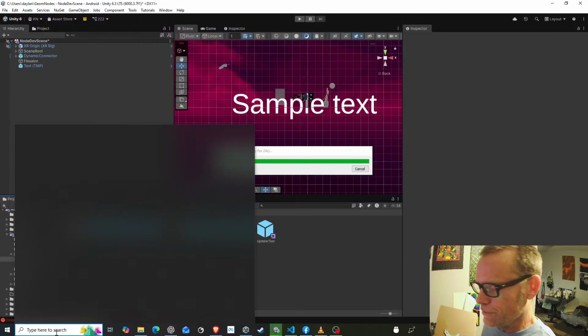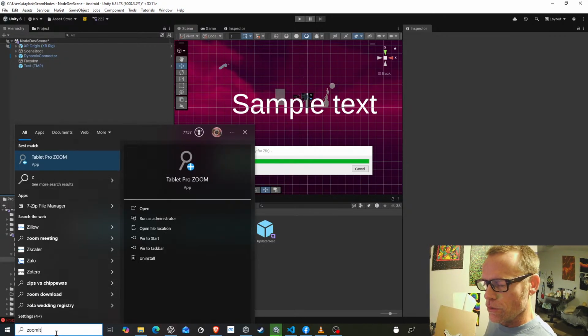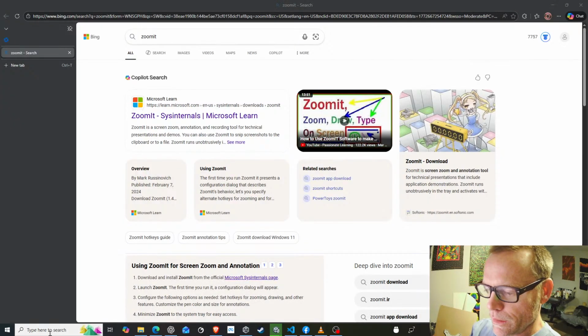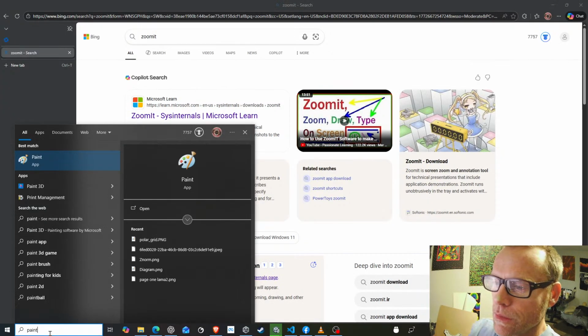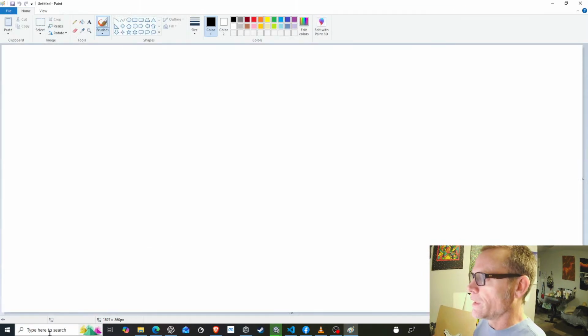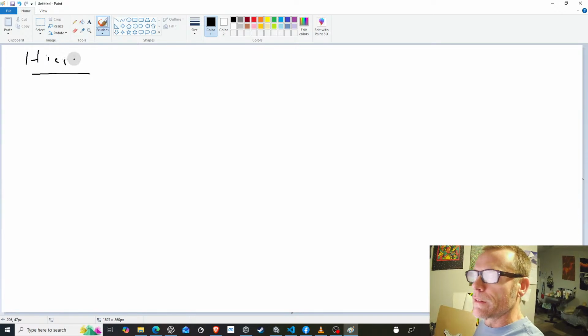Let's zoom it again. Zoom it. And I think I'll just use Paint to explain ideas and such. So, normally a layout system is totally hierarchical. This would be hierarchy.